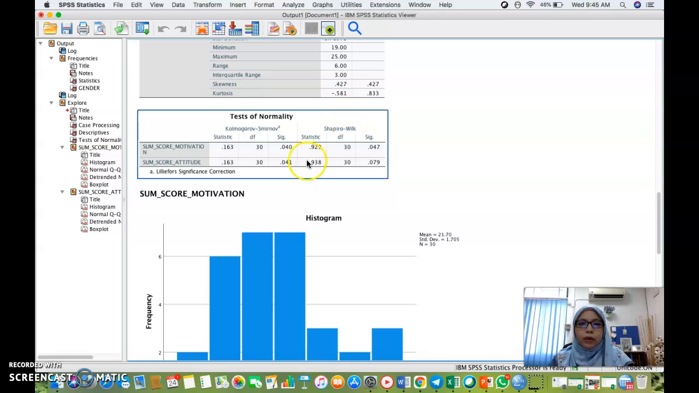Since the total number of respondents for my research is less than 50, I'm going to look at the Shapiro-Wilk output for motivation and attitude. And what we want is that the p-value should be more than 0.05, indicating that the data is normally distributed, or has a normal distribution.